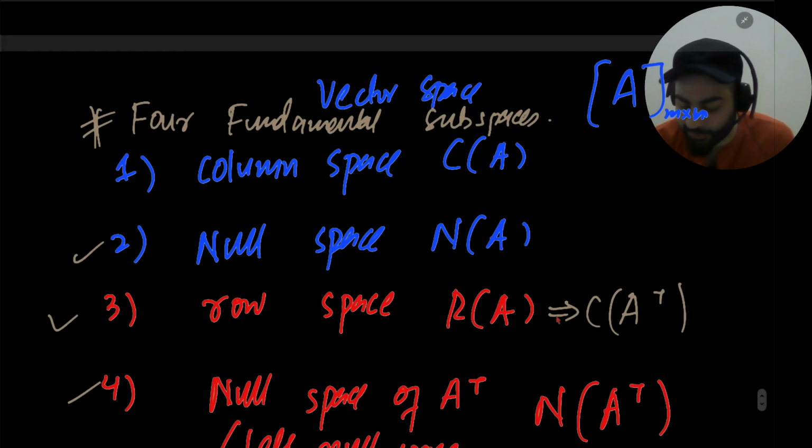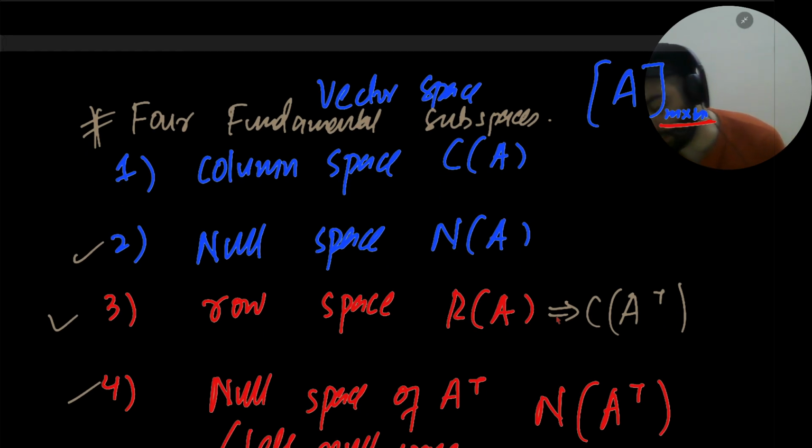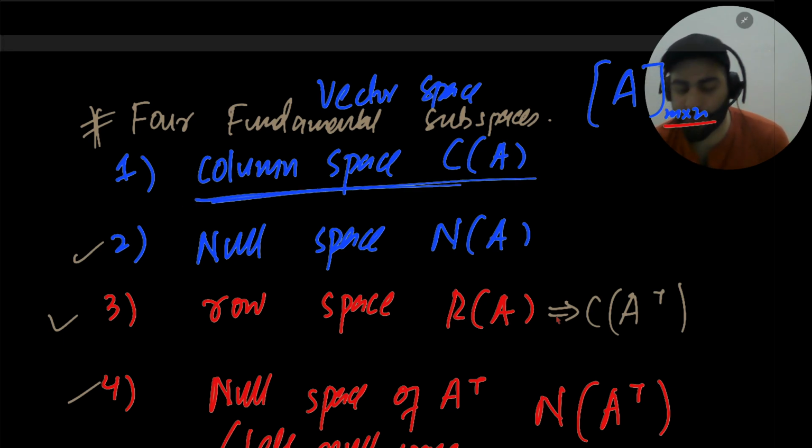So let's suppose we have this matrix whose size is m cross n. So now you know that this is m cross n. What is the dimension of the column space? What is the vector space that the columns represent? Here, if you see, every vector will be in Rm.